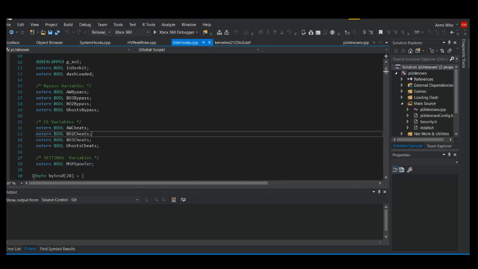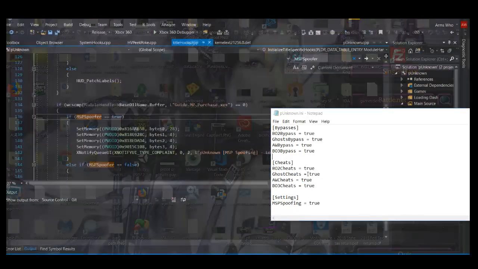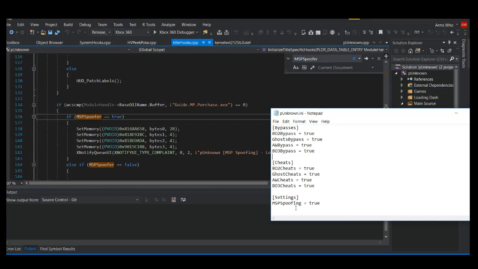Okay, so all right, see right there. When the title launches, when you originally start up the game title or whatever, it's going to check for the INI file. It finds the INI file, it's going to read the INI file, and it's going to find the settings. It's going to read the MSP spoofing. It's going to read that it's true.